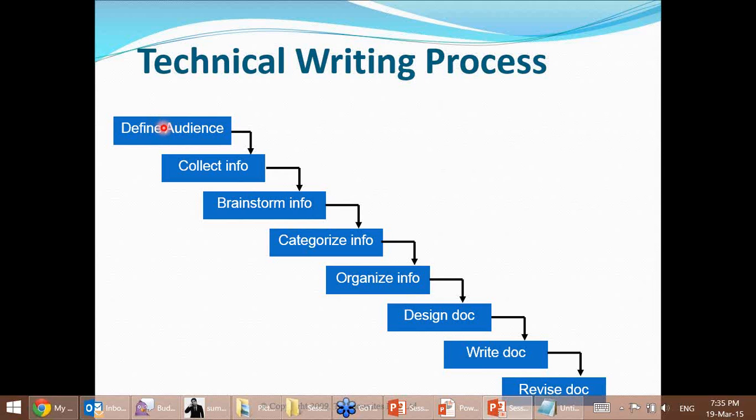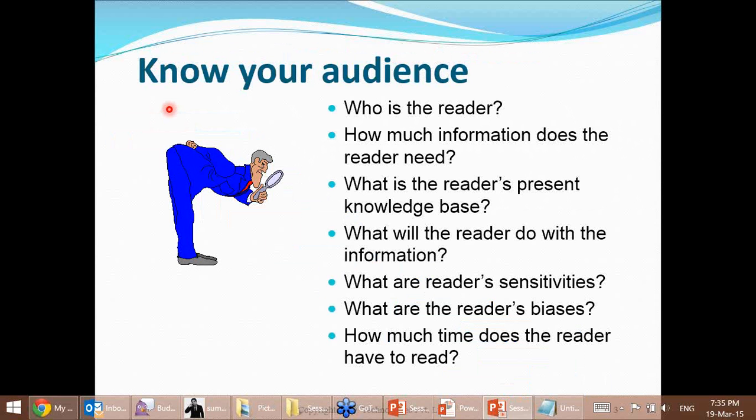Define audience is where you try and define who the audience is. There are a few questions that you will be asking for this, and I have included them on the next slide. This is the slide. You can ask these questions. Number one, who's the reader? How much information does the reader need? What is the reader's present knowledge base? So what is it that the reader already knows?